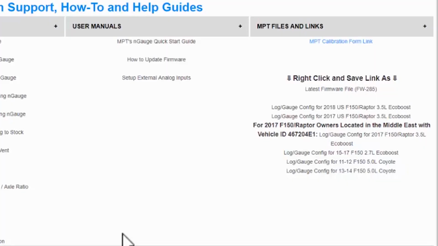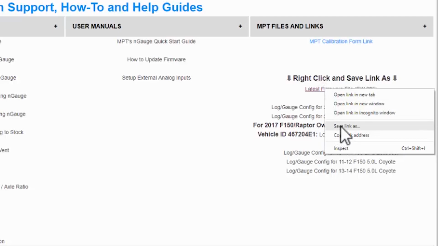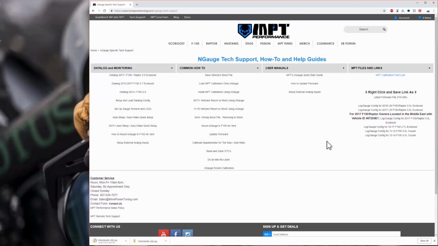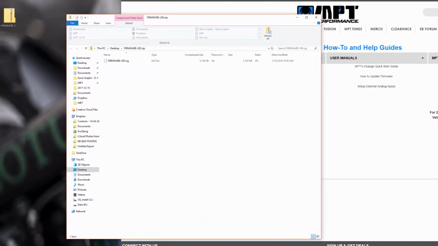Over here where it says latest firmware file, 2.85 in this case, I'm gonna right click and save link as. This is gonna ask where you wanna save the file to. I'm just gonna save it to my desktop. Now it's saving it as a compressed zip folder. Now I'm using Chrome here, so if I click on that at the bottom, it's gonna open that zip folder, and there's the firmware right there.